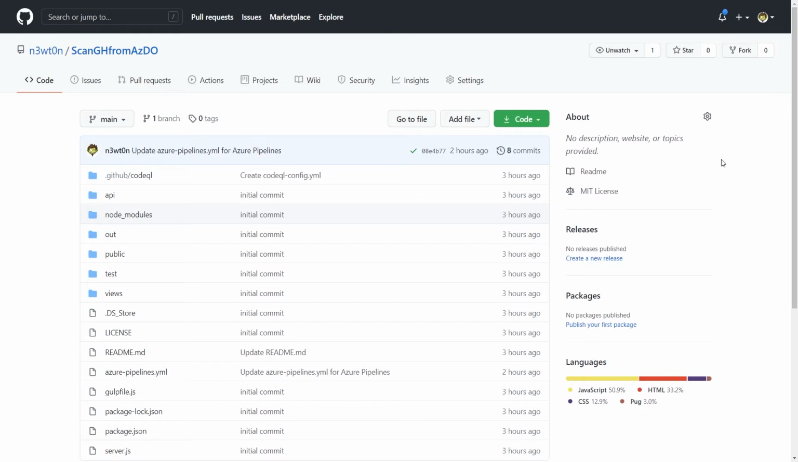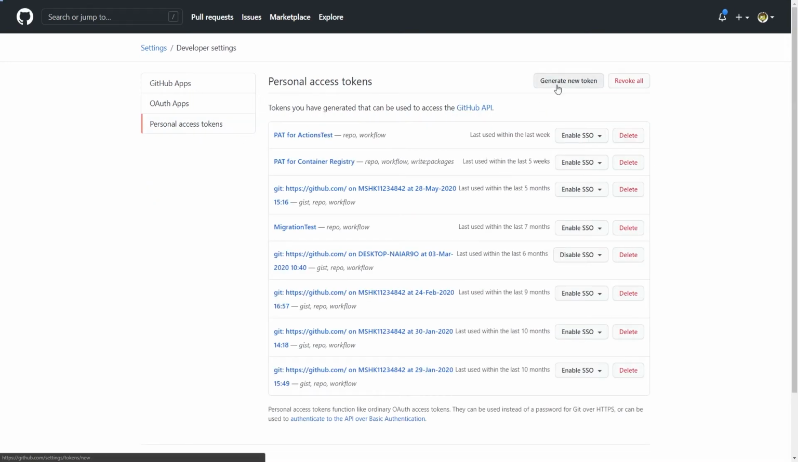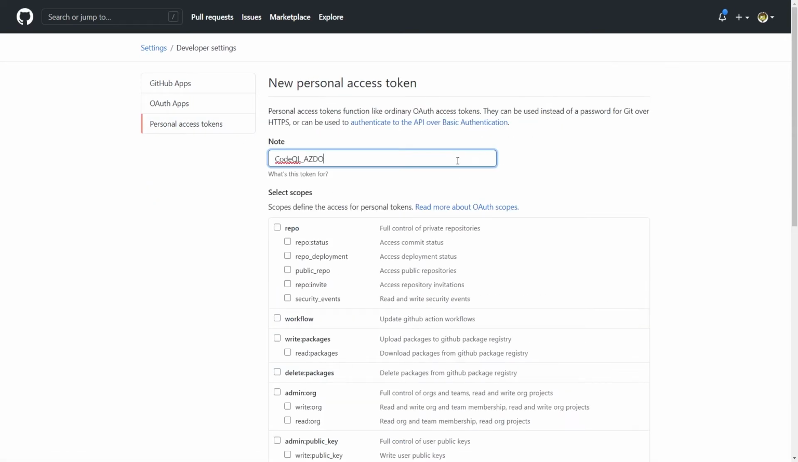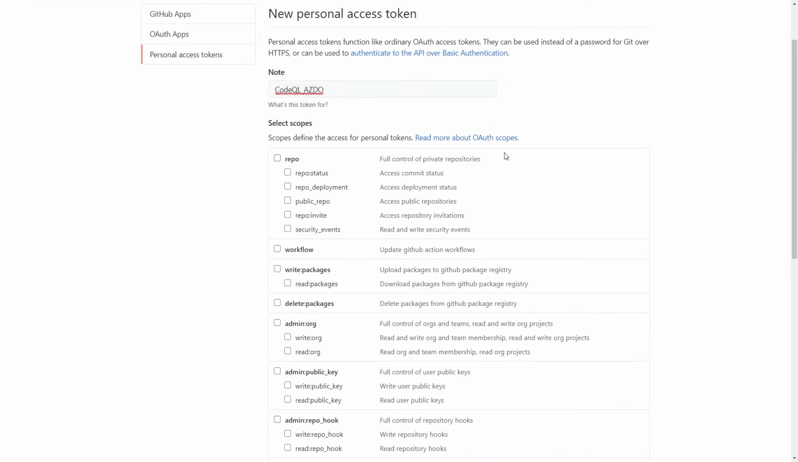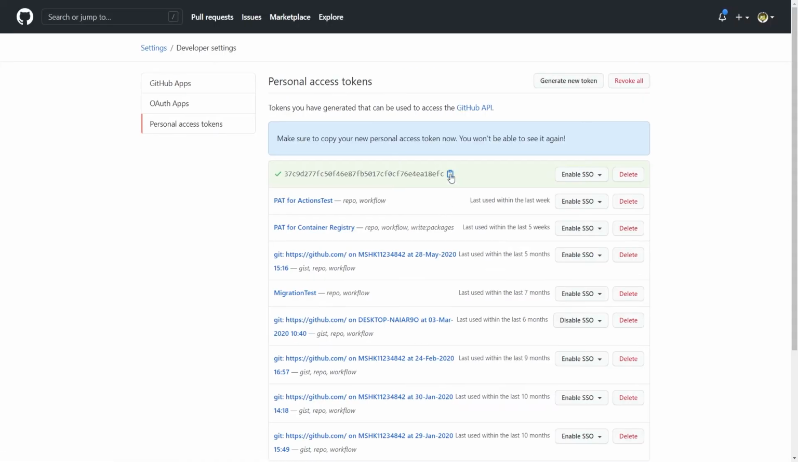So we need to create a GitHub personal access token. To create a token, just go to the settings in your account, developer settings, personal access tokens, and generate a new token. Let's call it CodeQL ASDO. And let's talk about the scopes. If you want to use this on private repositories, the token must have the whole repo scope. However, for public repos, the token just needs to have the public_repo and the security_events scopes. Let's scroll down and generate token. Make sure to copy the token because you will not be able to retrieve it after the fact.